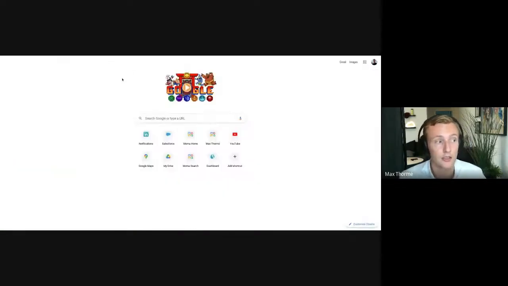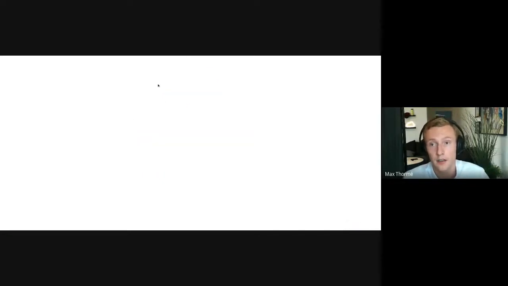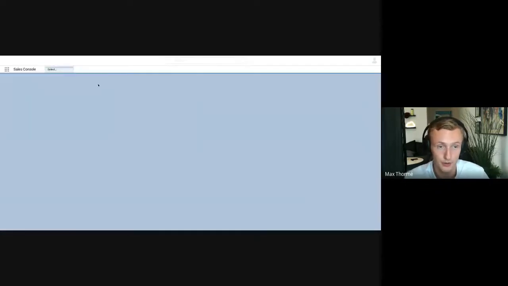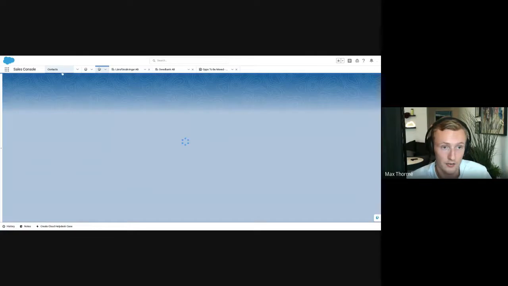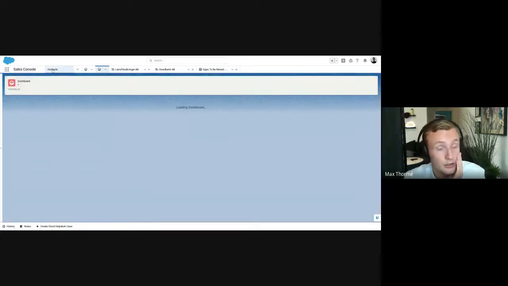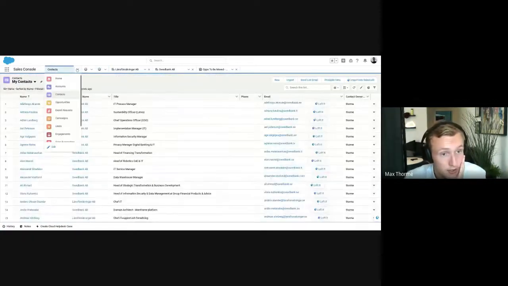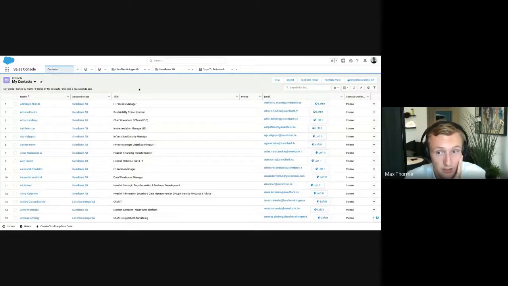Go/vector. And Salesforce, they have a really convenient function for importing. And you can find that by going to your contacts in the menu here, and then contacts, and then import here.